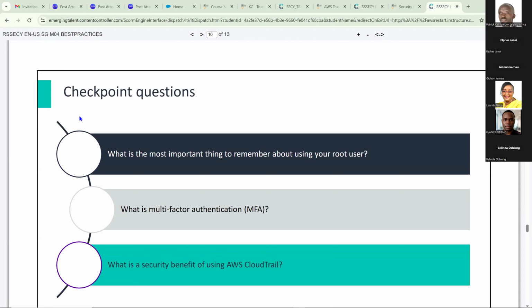Nice. Checkpoint questions. What is the most important thing to remember about using your root user?